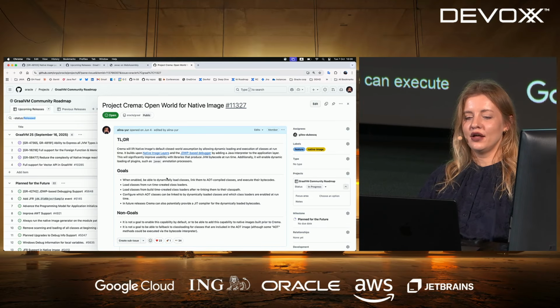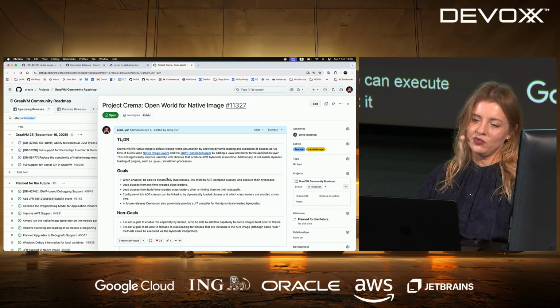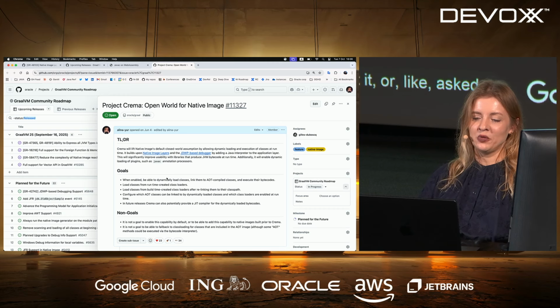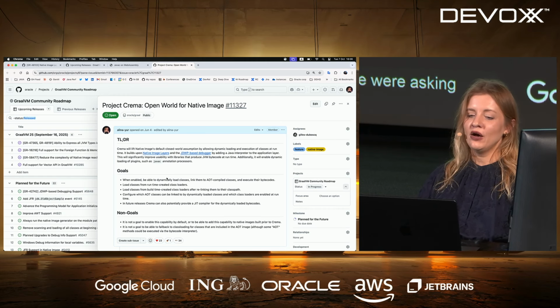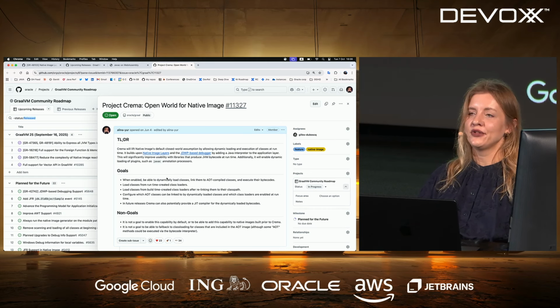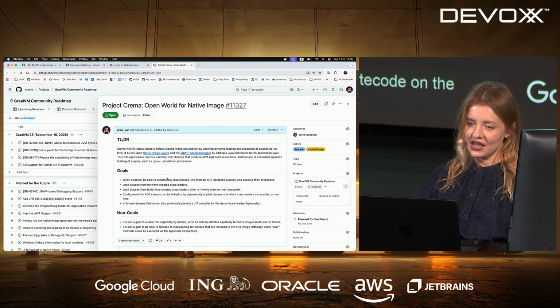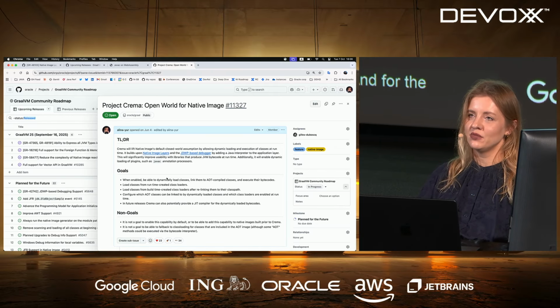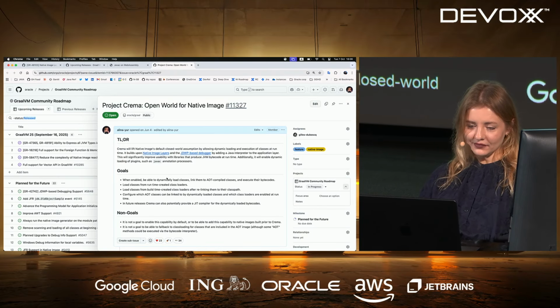So if you have ever thought about it or asked us about it, you know that for the longest time, many people were asking us, but what if my library generates some bytecode on the go, or if something happens and I need to load a new class? And for the longest time, this was impossible because of native image's closed world assumption, and you need to configure all of that at build time.